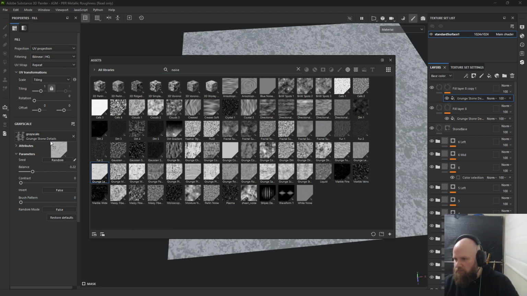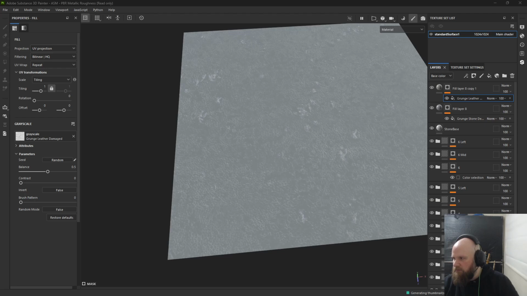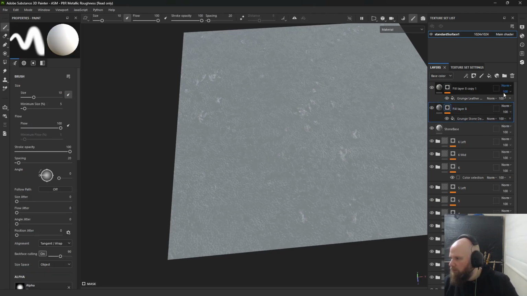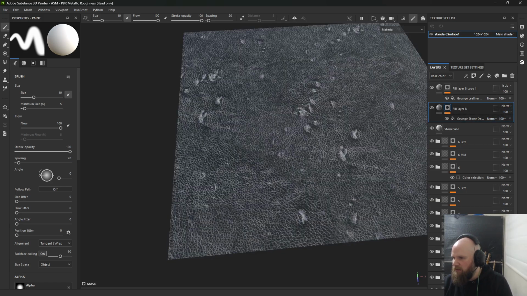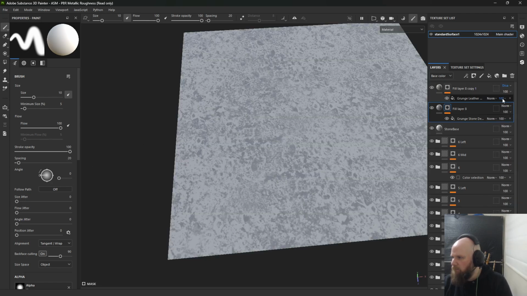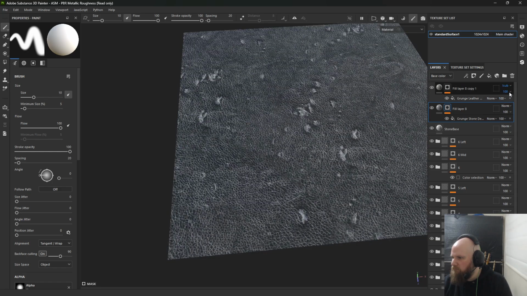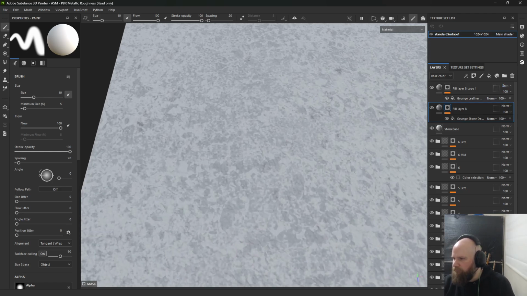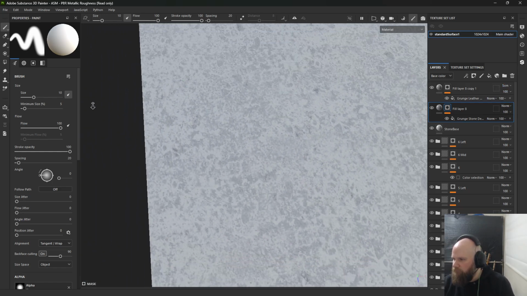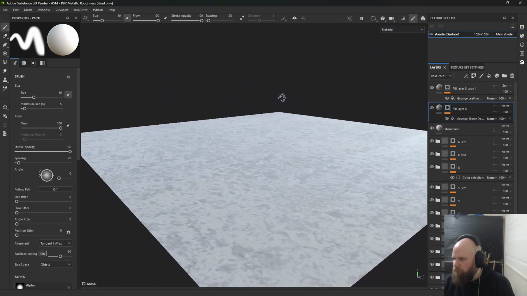Give that a go. So put that in. Like that. Let's try messing with the blend setting, see what that does. Quite like that. It's quite nice.